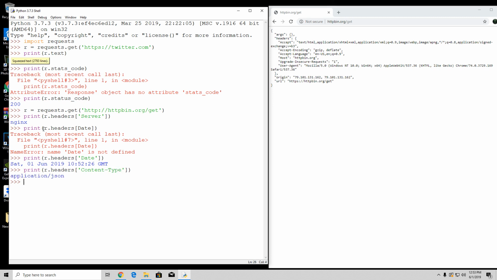Press enter, application JSON. So you can see that you can actually print and retrieve the headers with the usage of the requests library. And we can also access each header value by using specific keys. Note, one thing to also note is that the key is not case sensitive.